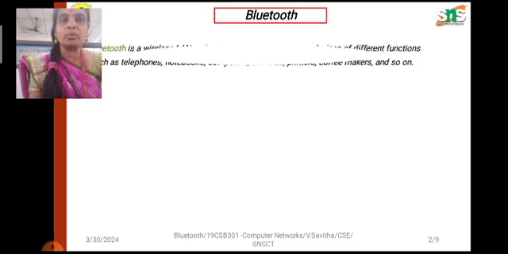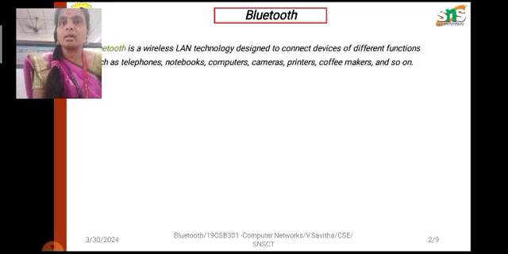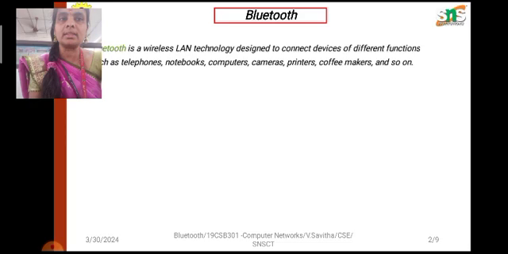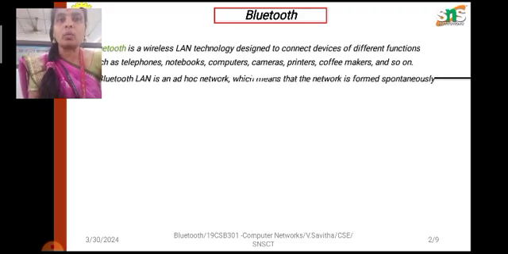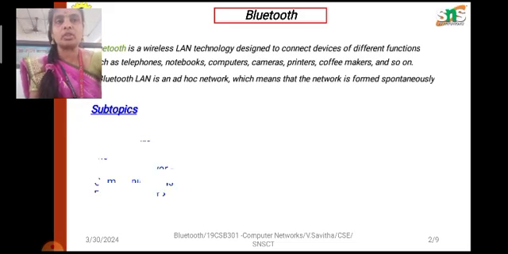Regarding Bluetooth, it is a wireless LAN technology which is used to connect various devices with different functionalities such as telephones, notebooks, cameras, printers, mobile phones, etc. Moreover, Bluetooth acts as an ad hoc network. That is, the network can be formed then and there and data can be transmitted over that network. Ad hoc means we connect two systems at a time for data communication or data transfer.